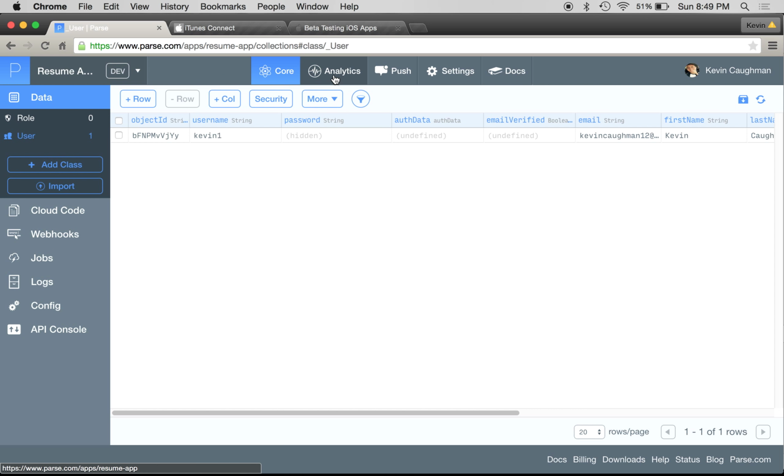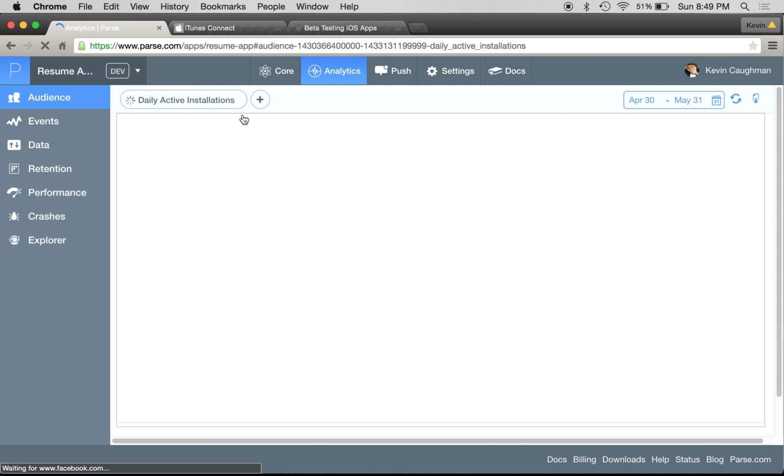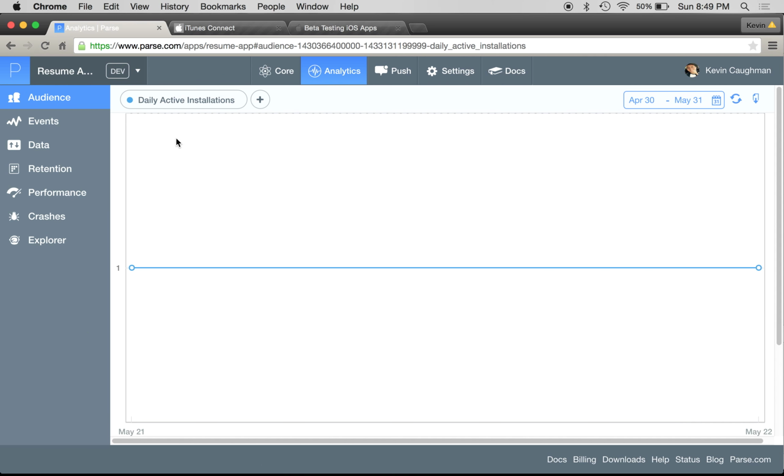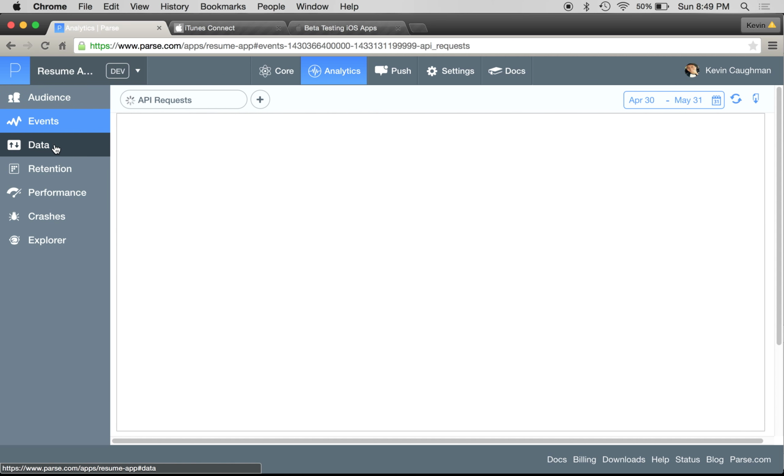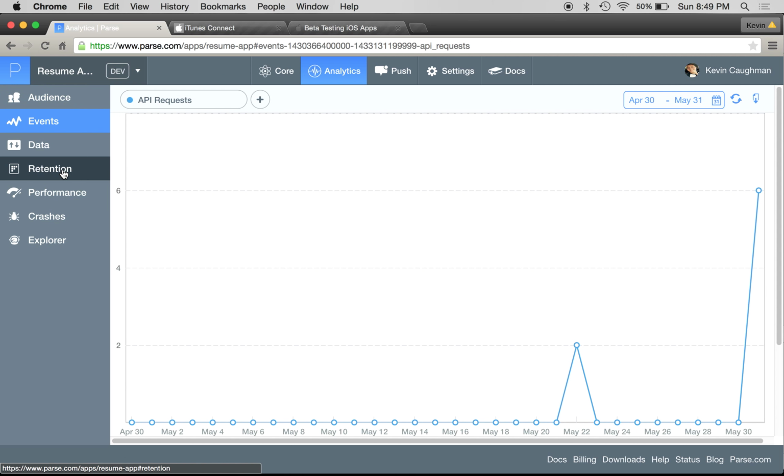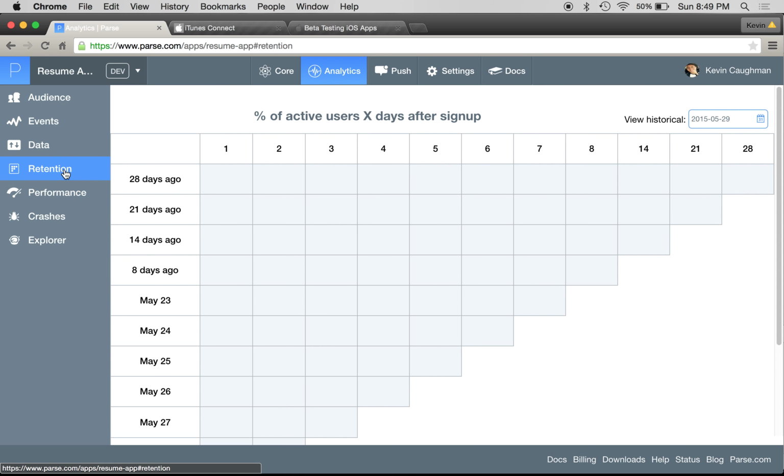We're going to go over to Analytics here, and this is going to track all of your app information. So your audience, basically daily logins, events, all of your data, even retention rates, how many users sign up, how long they stay active, your performance, some bugs, your Explorer, everything that you would want to track on your app is right here, all in one place.